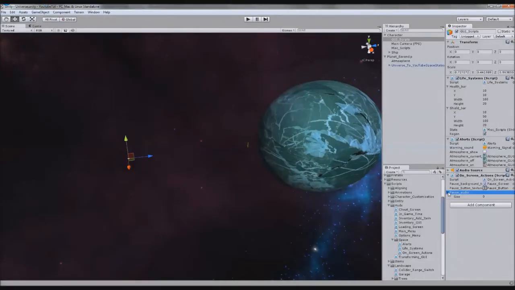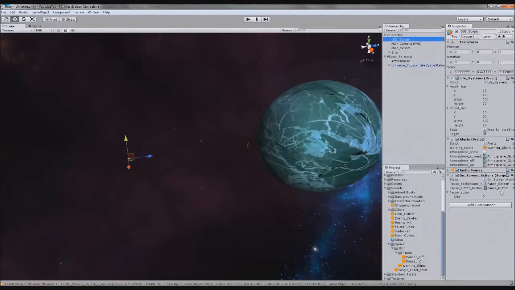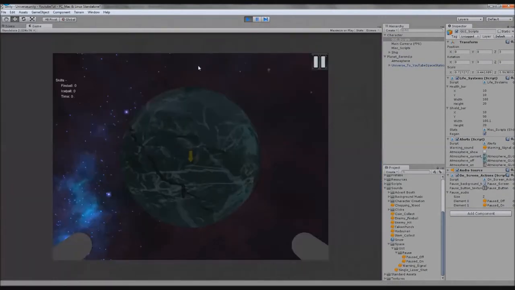So I'm going to assign this audio to these here. So, which one's this? So that's pausing the game, so we can put that on, set this to 2 then, and game paused, play game. So let's try it. So we click it and it should do each one.